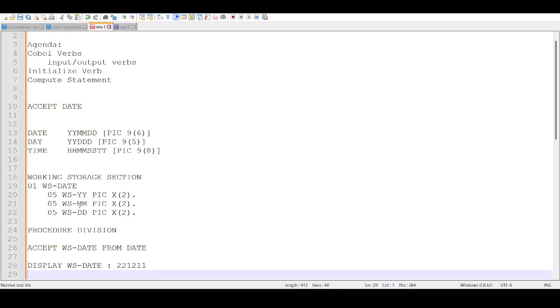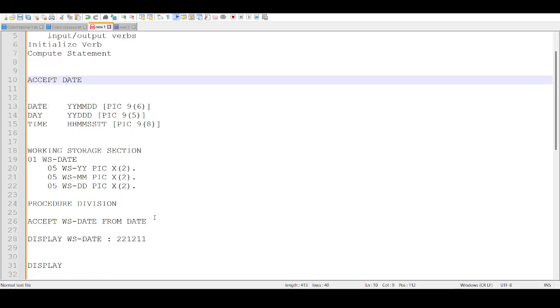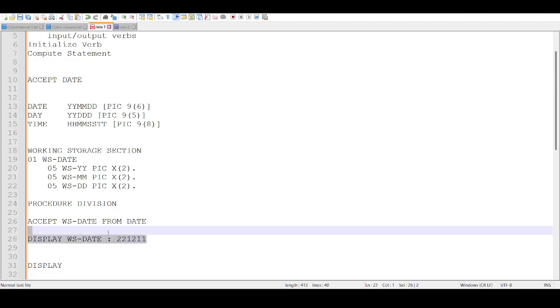Suppose in a program you want to process based on the year, then you take this variable. If you want to process your logic based on the date or month, you can take this variable, and to split the data in that format, we can declare a group variable like this. Remember, the ACCEPT verb is a very important verb in real time, mainly used to read the current date and time. Hope you all are clear on this.